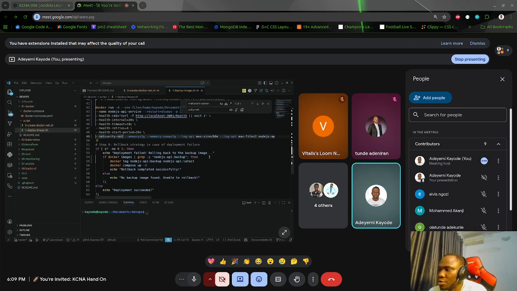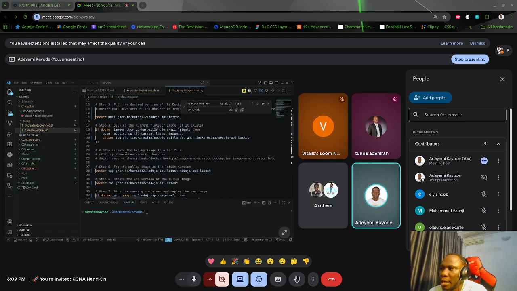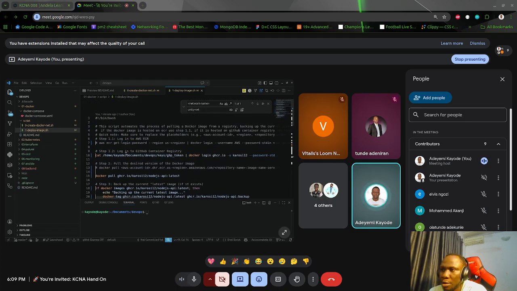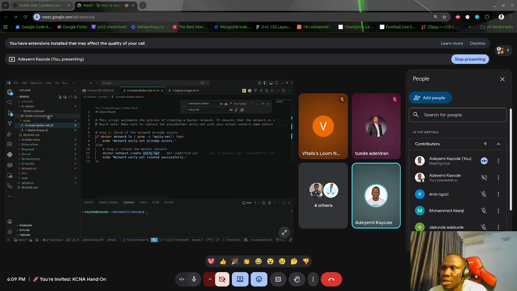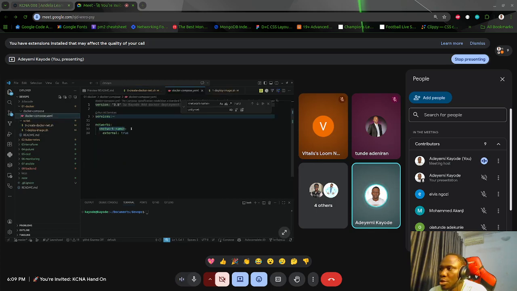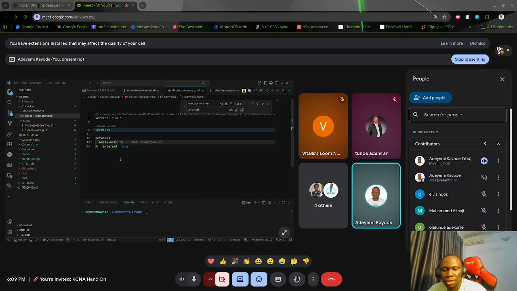So it helps me roll back, create a backup image. In case the first image container is corrupted, I can use the backup and bring up my Docker container. Then I've updated this. So this is Docker Compose. Here I have the network name, so I can easily update this. So that is done.